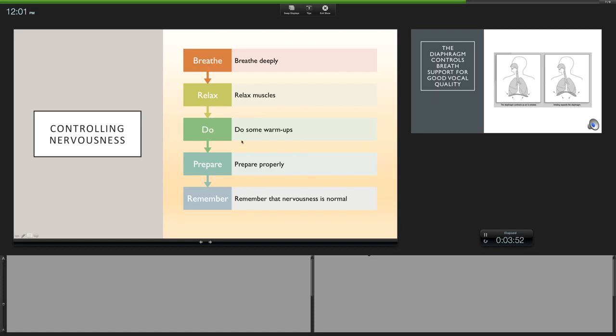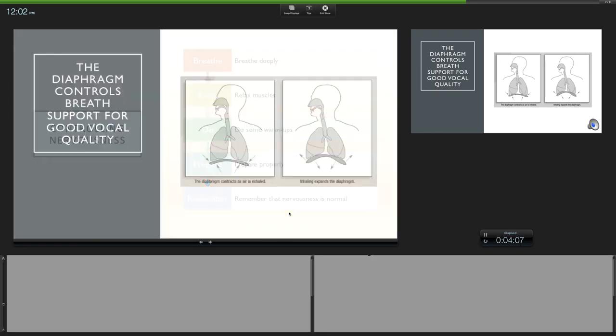Warm up your tongue: la la li lo lu. Do some singing. Relax. Prepare properly. If you have all your work prepared, you have all of your research done for the story, you will not be as nervous. And remember that nervousness is normal. Finally, your diaphragm. The way you can practice using your diaphragm is breathing in and breathing out. As you exhale, the diaphragm contracts. As you inhale, it expands. And you'll notice that by your rib cage.